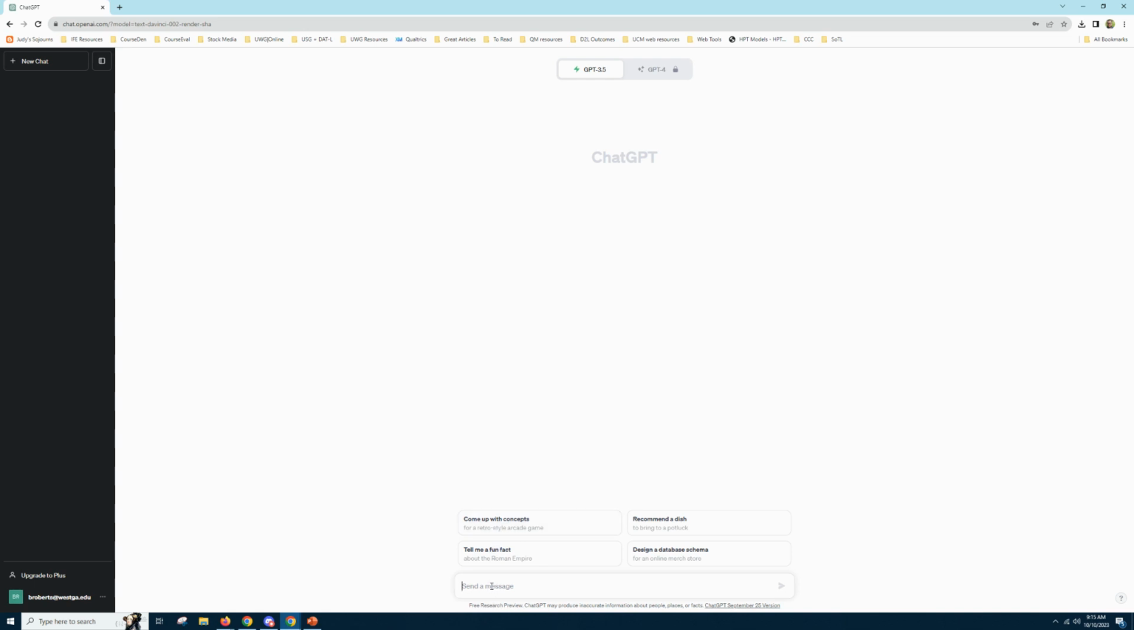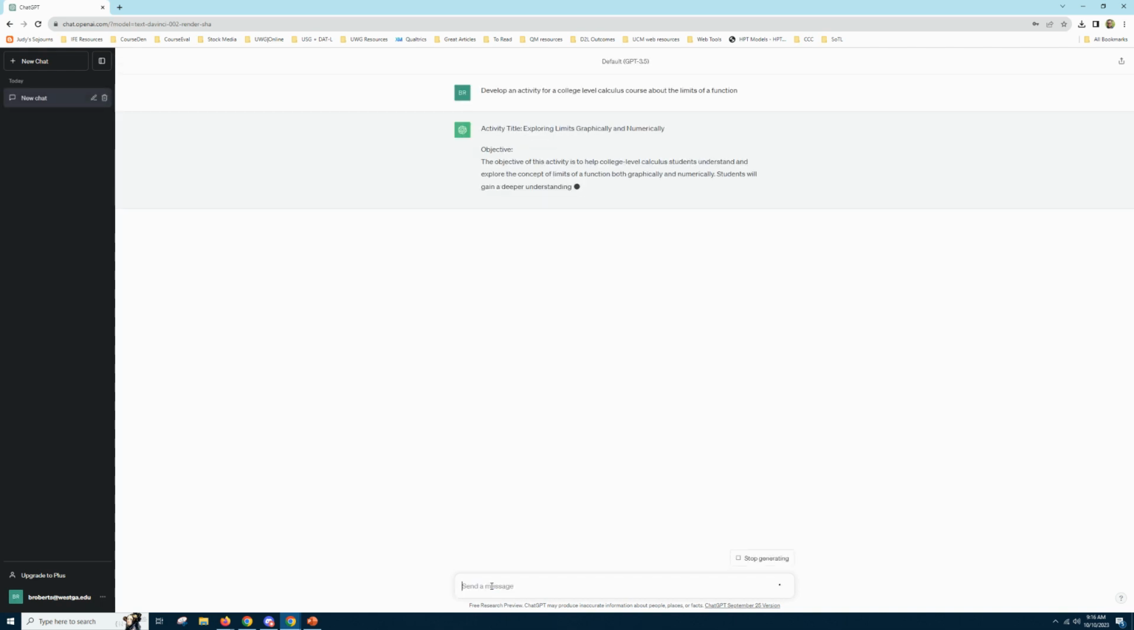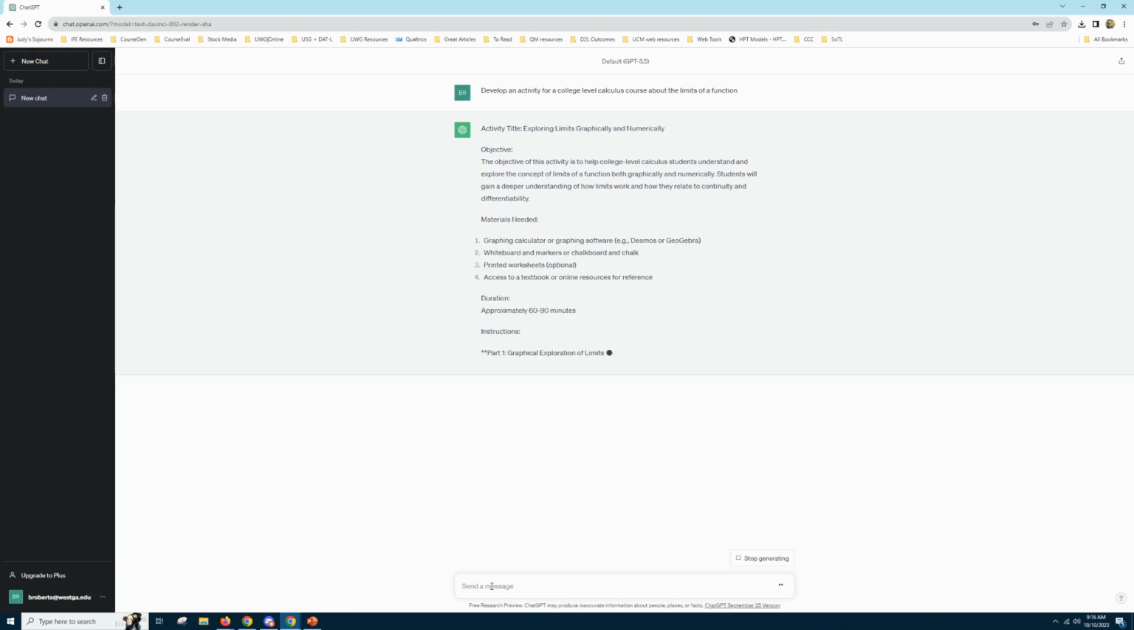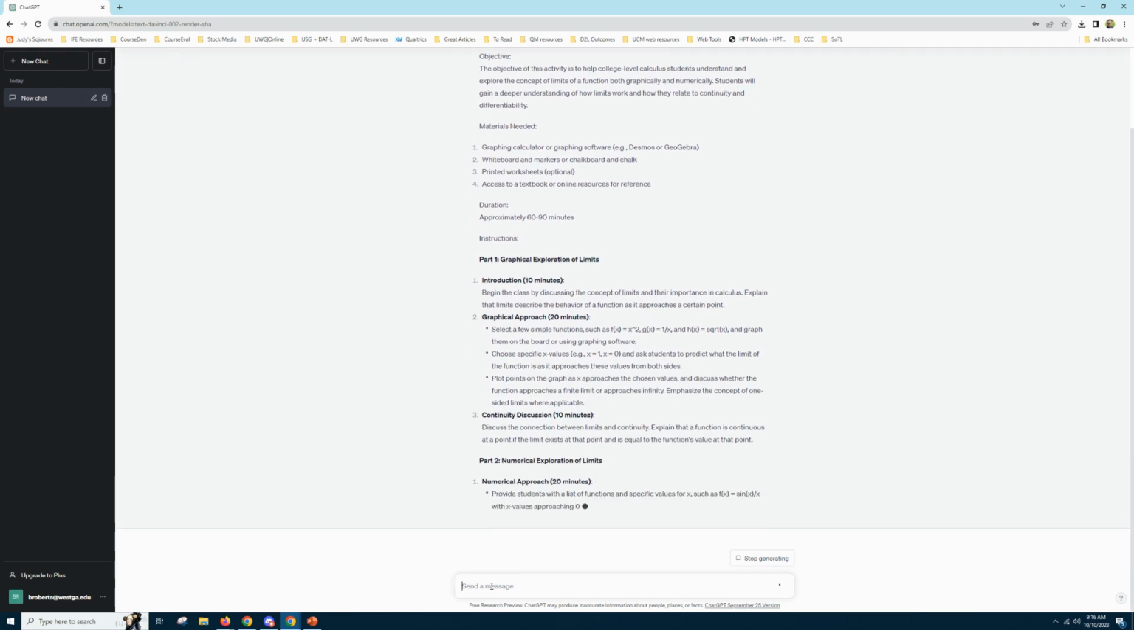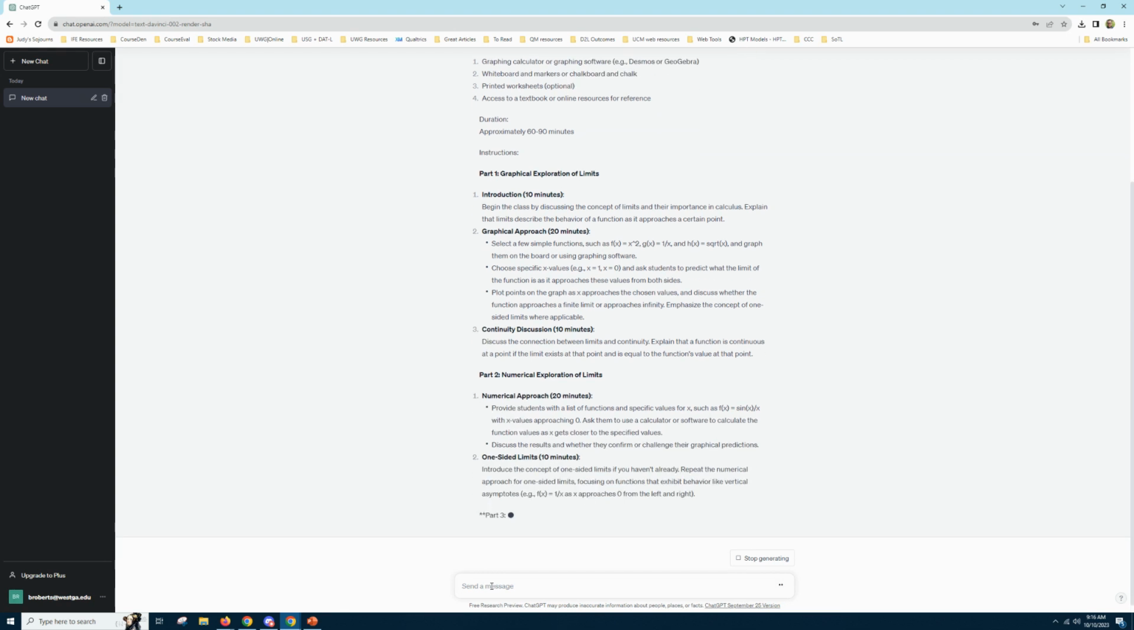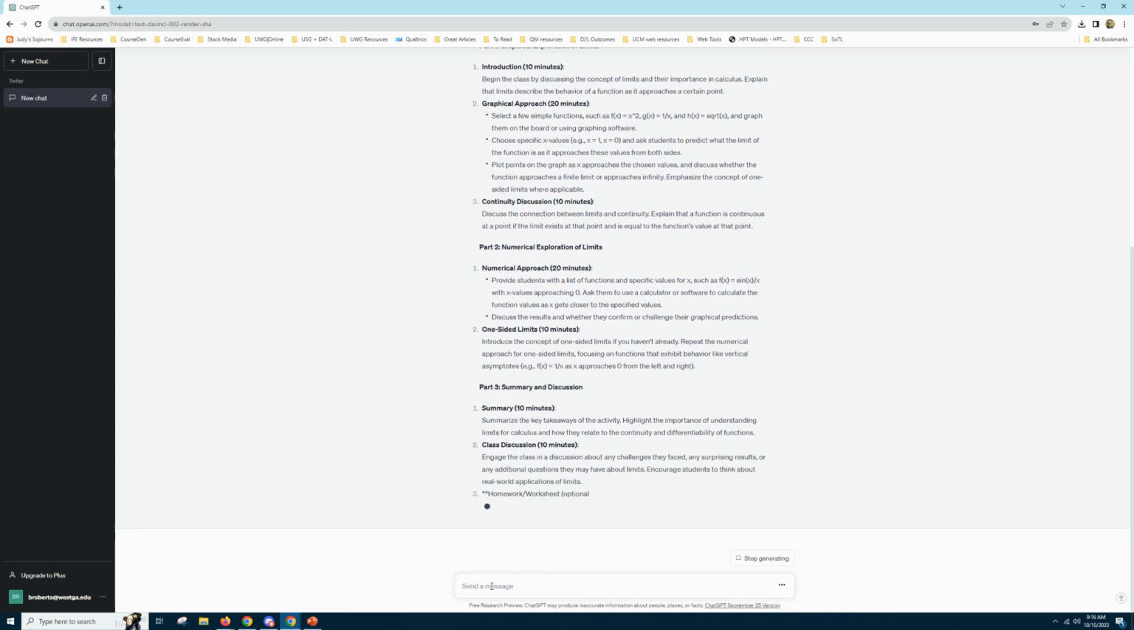So for our first prompt, let's have ChatGPT 3.5 develop an activity for a college level calculus course about the limits of a function. And let's see what it can do. I definitely cannot type that fast. So it looks like it is giving us pretty much a response formatted as a lesson plan.